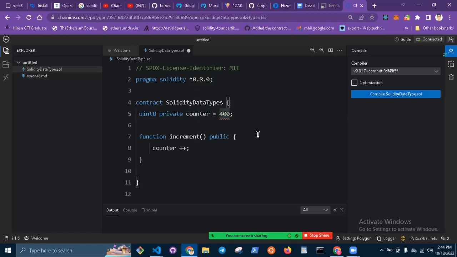But now if I say I will use it as 252, I probably will not get an error. Can you see, I will not get an error because this is not up to 256. So let's compile it, and I'll try to increment this counter up to 256, and you will see the error that you get. So I'm compiling it now.